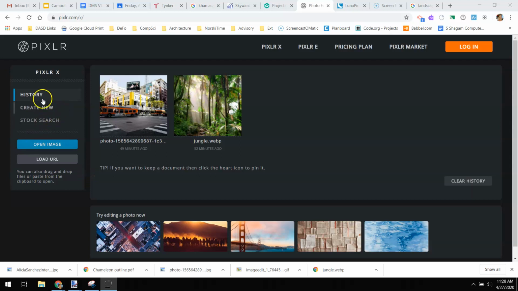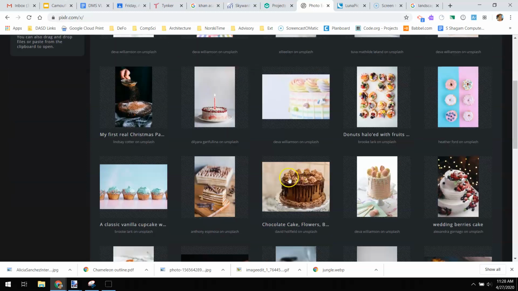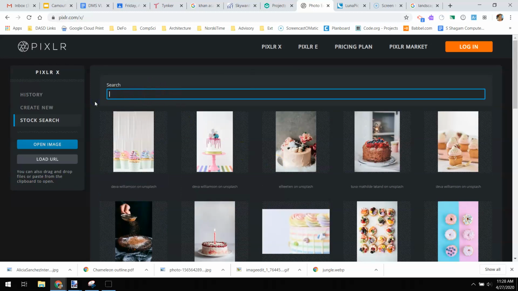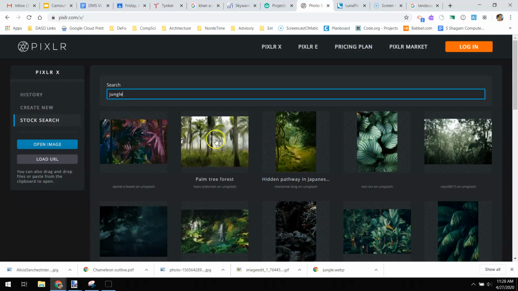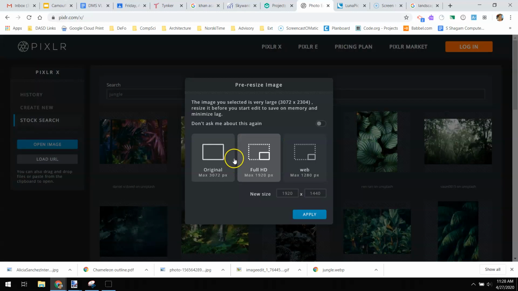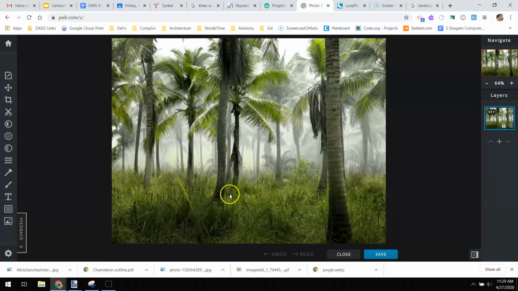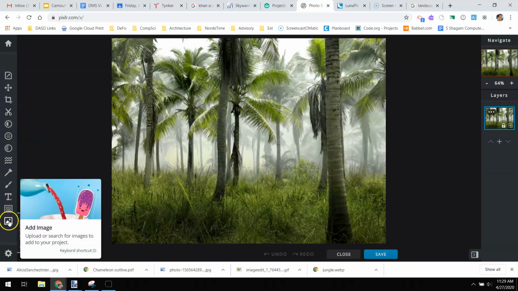Hey guys, I'm going to show you how to use the online tools to create your chameleon camouflage image for science. You can use the stock search here to find a landscape image and pull up an image. I'm just going to do a web size, and then you can click on this add image.